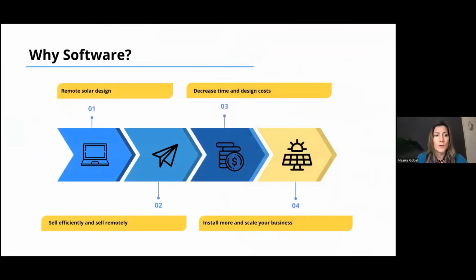So with solar software, you can design the system remotely. There's no need to first climb on the roof of a residential home or of a business, go and measure the roof, and then go and draw up a proposal. You can actually do it all within the software based on the imagery in there, which makes the process much more efficient. You can then choose to sell remotely, or you can have your laptop or tablet with you and propose with the customer.